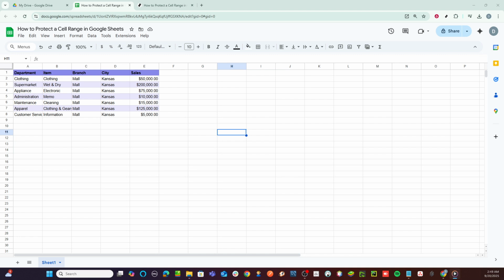First, you'll need to open up a Google Sheet. Open your preferred web browser and navigate to Google Sheets. You can either start a new spreadsheet or open an existing one where you want to apply the protection.